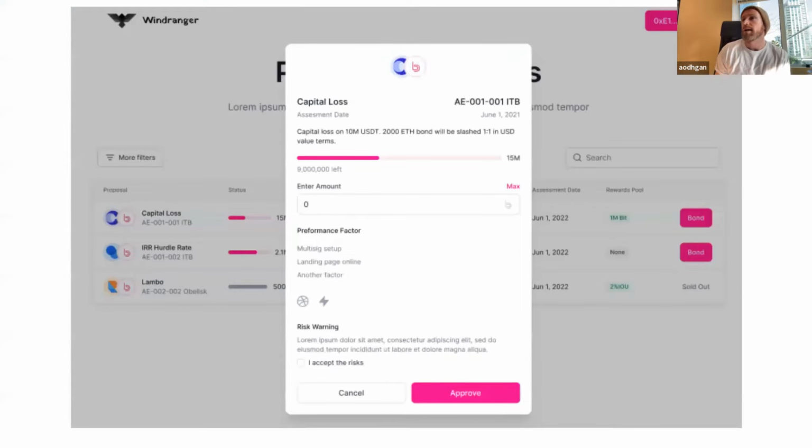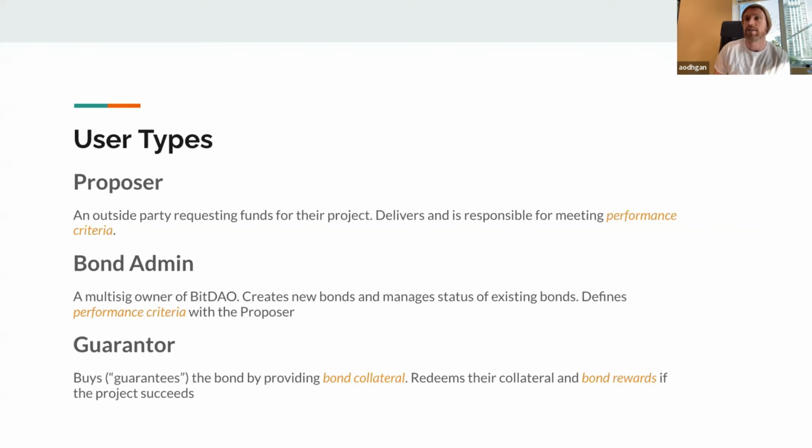So just going to skip ahead from this slide and maybe come back to it. So this is a screenshot of what the product might look like from an actual user's perspective. So just looking at the user types, right?